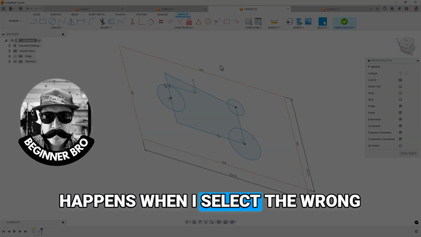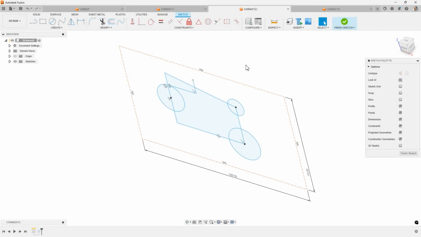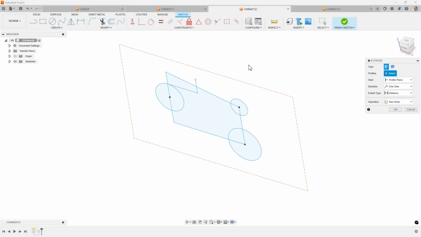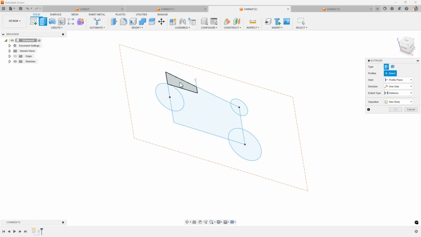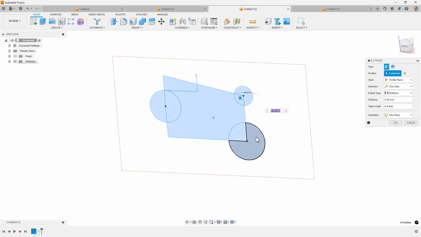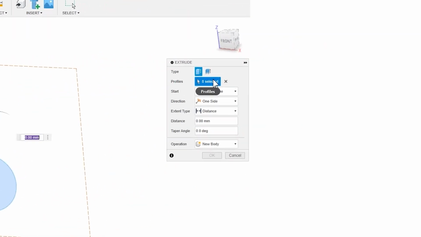But what happens when I select the wrong profiles for the extrusion? So here in this sketch where we have multiple overlapping profiles, when I hit extrude, I have some options. I can right select and drag. It will grab everything. It's selected all 8 profiles.